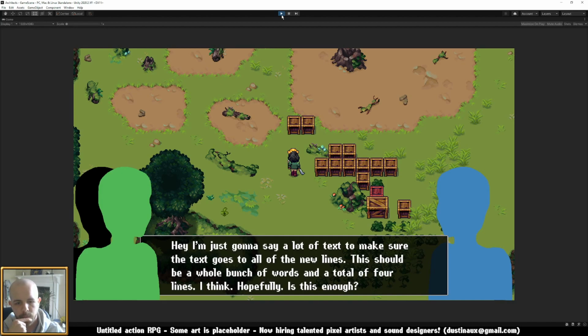Alright, this looks pretty good. I'll change the window at some point. Pretty much all the dialogue stuff is placeholder. Change the window graphics and probably the font as well. I want to add more characters.